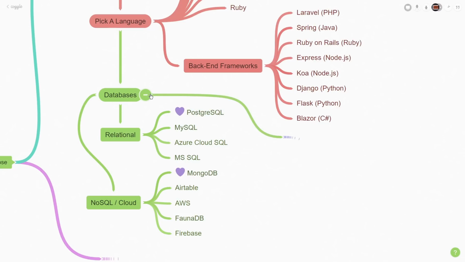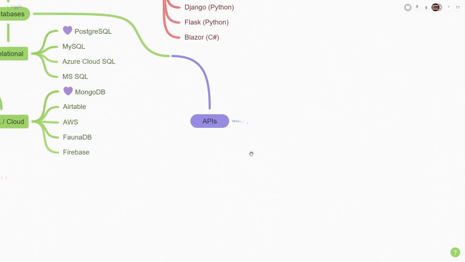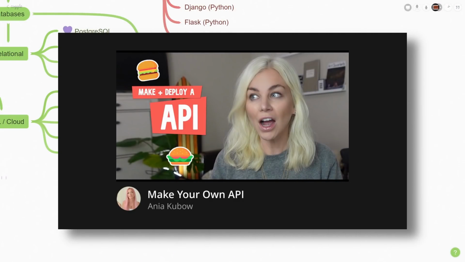All right, moving down the line, next up we have APIs. So now that you have the databases down, you need to be able to access the data from the front end through APIs. An API is an application programming interface. It's a way for the front end to consume the data from the back end. You can check out this fun tutorial on how to build your own API from Anya Kubo.